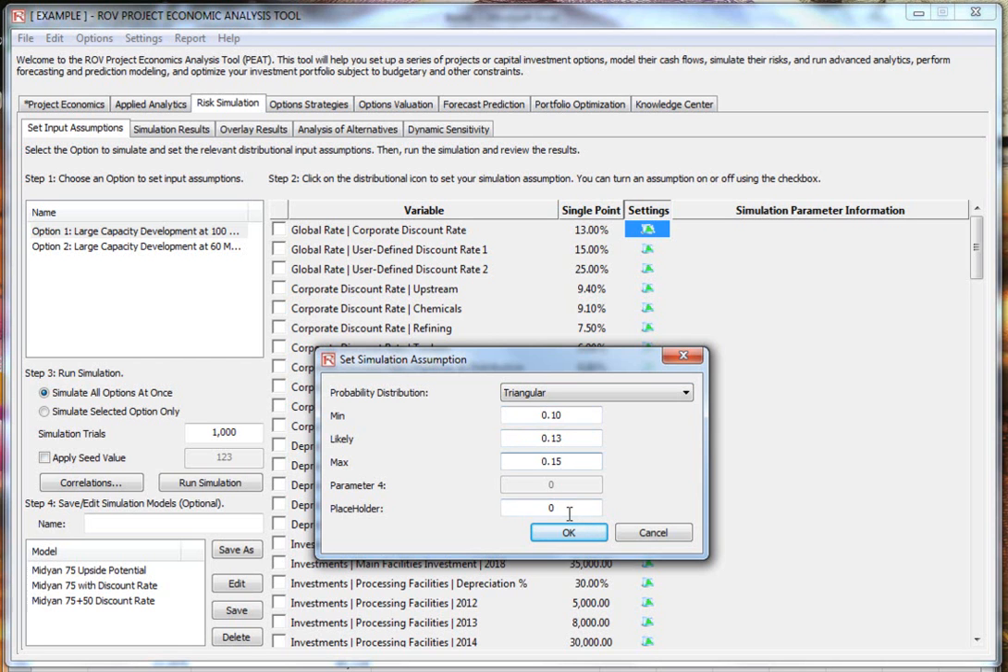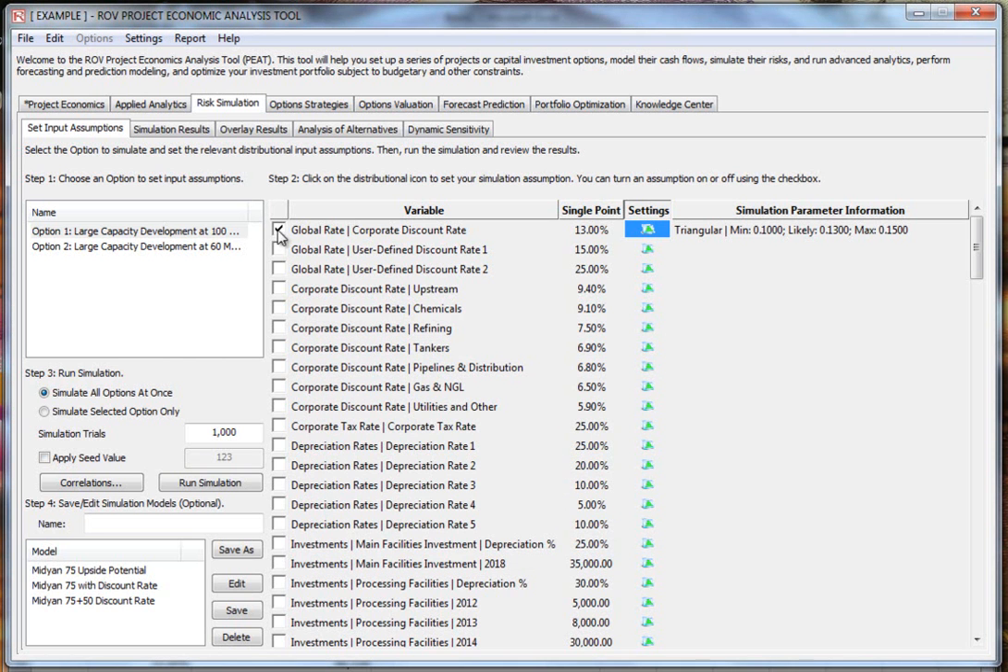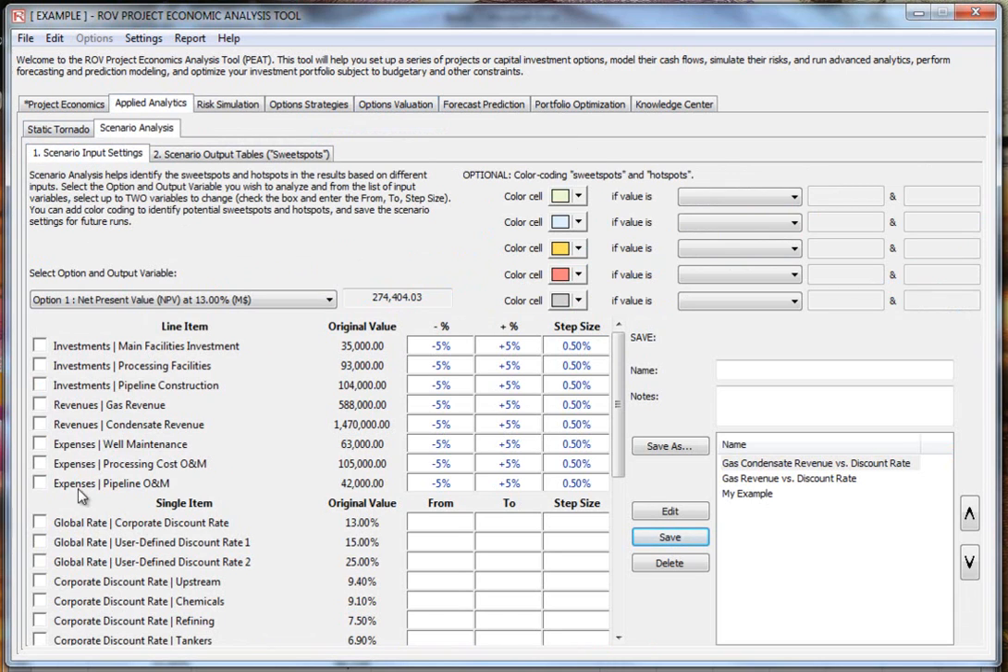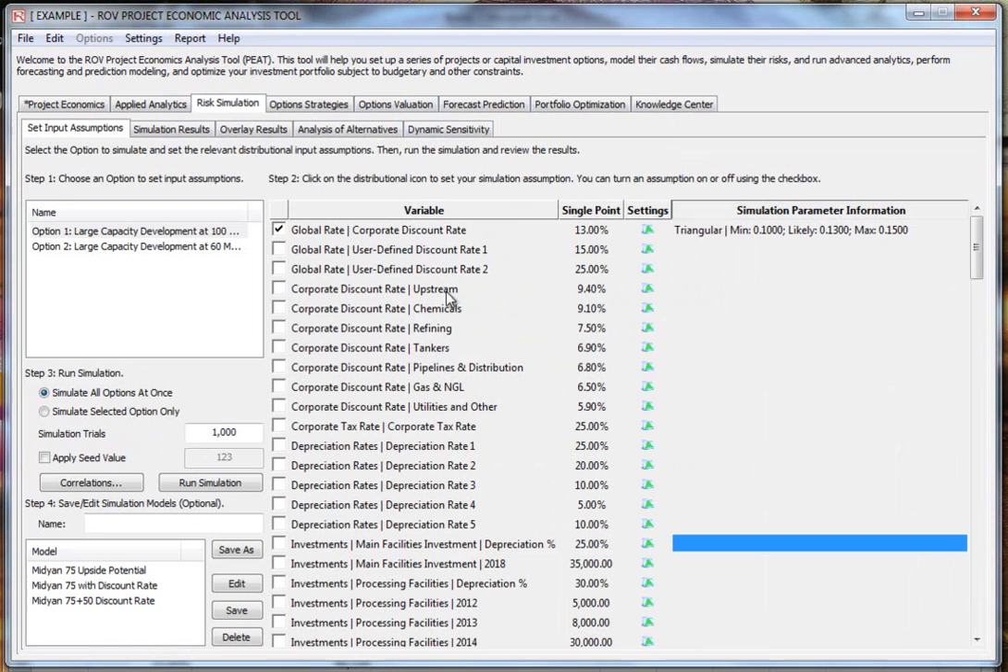And you give it a placeholder. Placeholder typically is the most likely value or the average of those 3 values, so depending on what you want to do. And you can click OK. And what it does is it creates a checkbox in this case. It tells you your simulation parameters are right here. You set that up. You can set as many assumptions as you wish in this case. Now remember, in scenario analysis, you can only set up 2 at a time. But in risk simulation, you can set up hundreds if you want, as many as you wish.